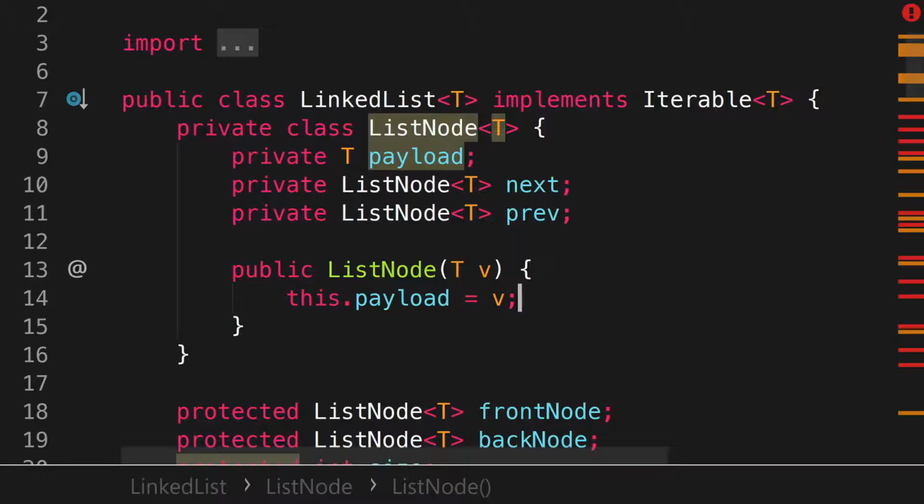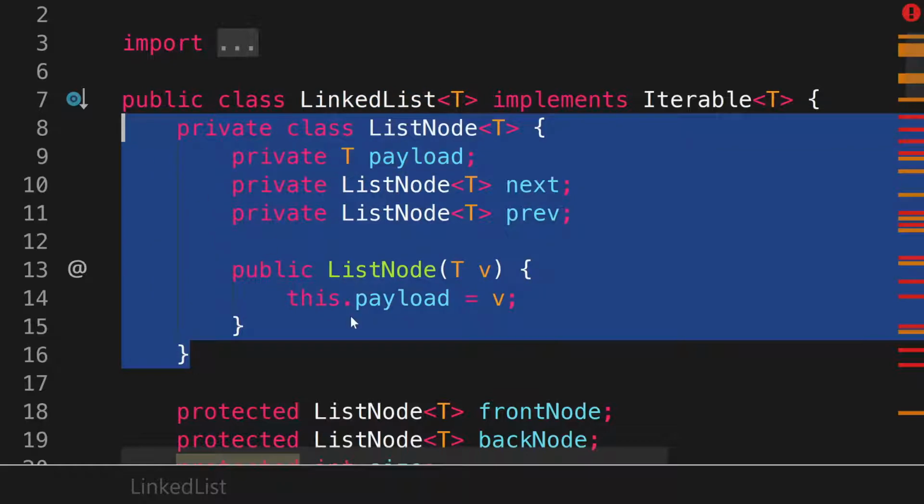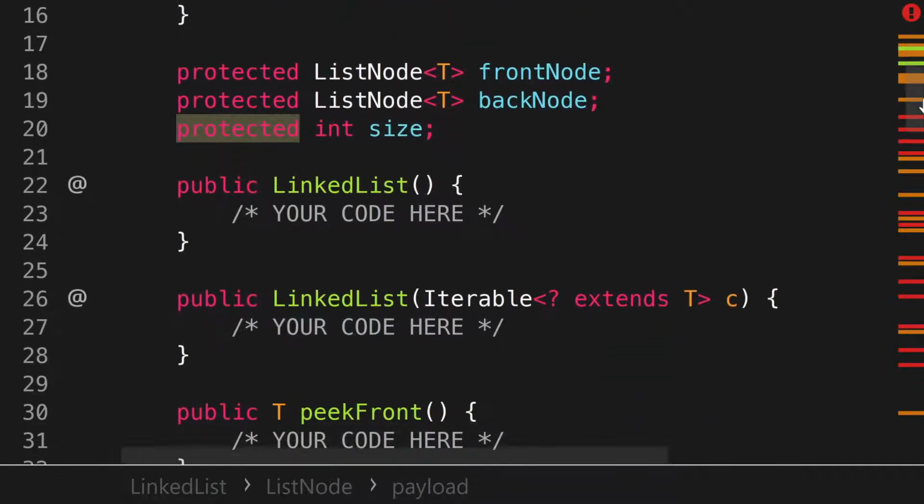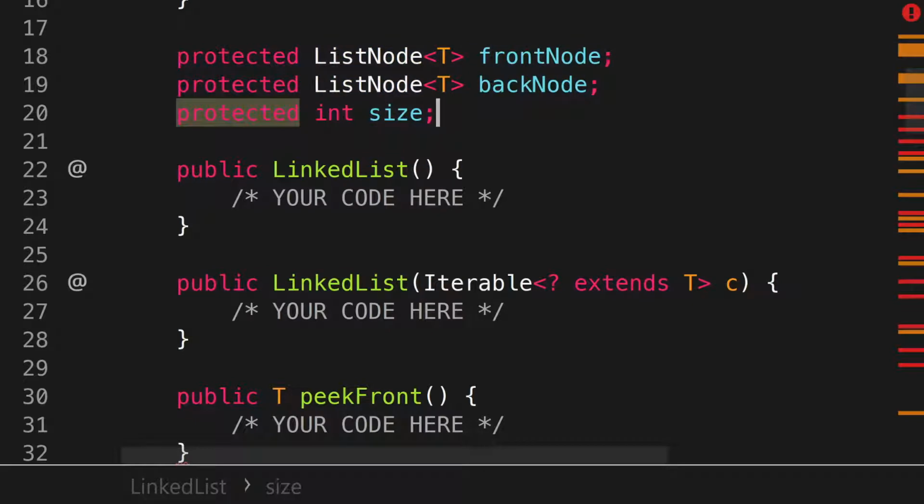Now let's turn to the source code and take a look around. You have got the linked list class, the base class for this project, and the embedded list node class that just contains a next and previous reference as well as a payload value. I'll give you some starter fields, the front node and the back node, which are the head and the tail respectively, and a size value that you should remember to update anytime you add values to the list.